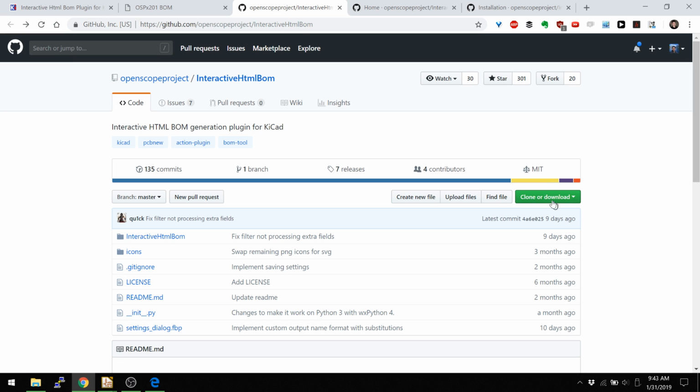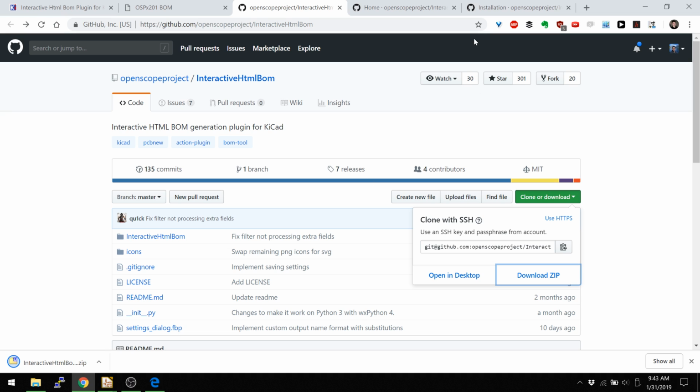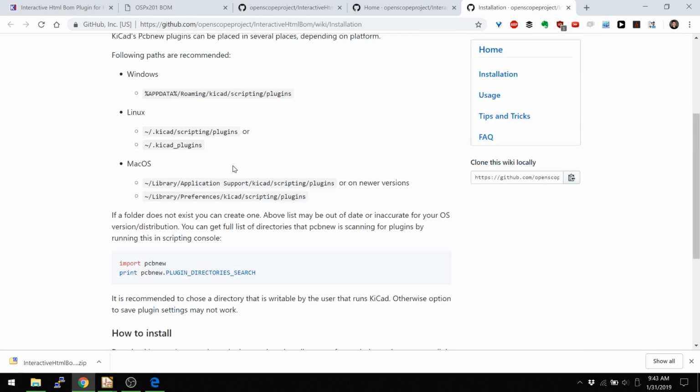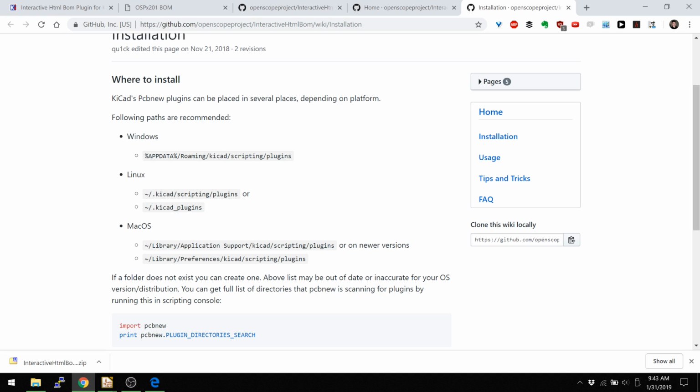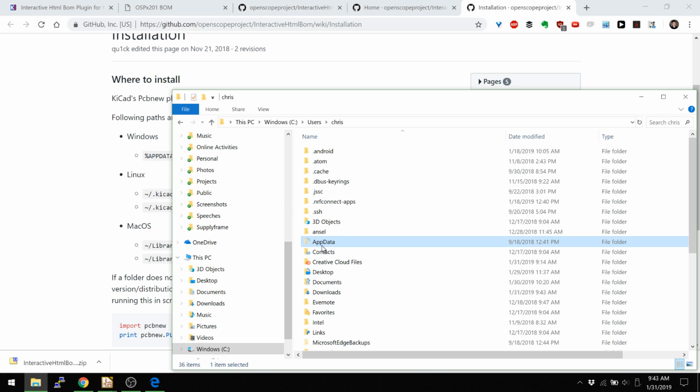Now, for installing it, I'm going to say download zip. And then there's installation instructions in the wiki further down the page. What we're going to do is install it in this location: AppData, Roaming, KiCad, scripting, plugins. So I'm going to go into my home folder here. This is the AppData folder. You can see this is actually hidden normally, so it's kind of a grayed out folder here. So I'm going to go into that.